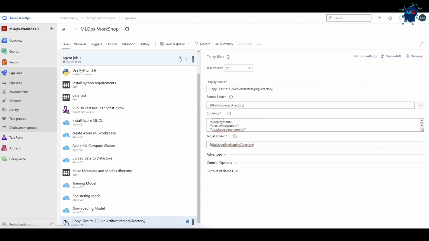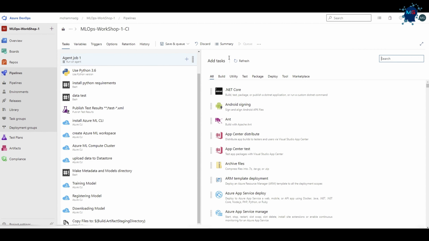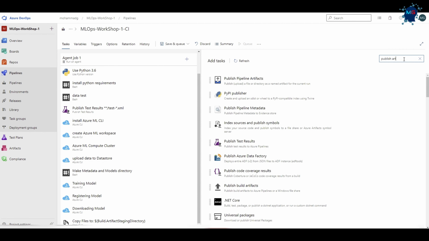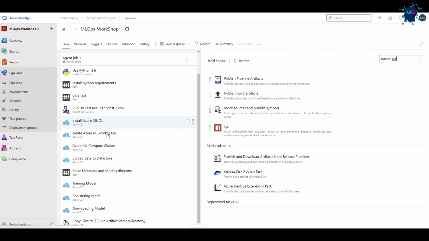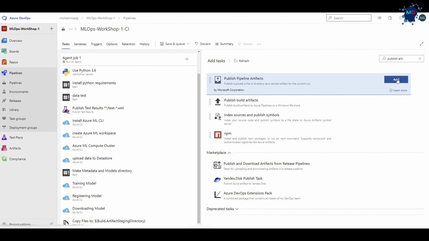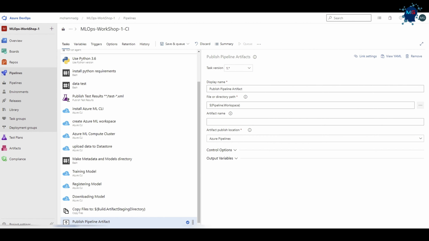So let's go to the next part, which is publishing my artifact. That's the last step for my CI pipeline. So let's search publish artifact. Yeah, so I'm gonna publish this artifact to let my release pipeline use it to deploy the model. I click on add. Let's go here. And the directory path, let me copy that from here. So this is what we are publishing, what we just copied to. That was the sink of my copy activity.